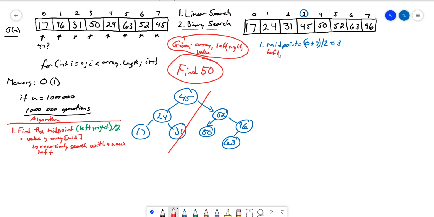So now our left is going to get recalculated at mid plus 1. In this case, it's going to be 3 plus 1, which equals 4. The right does not change because it's on the right-hand side. It's okay. We don't have to do anything. So now when we recursively call, left doesn't have the value 0 anymore. Left now has the value 4. So that's important to remember here.